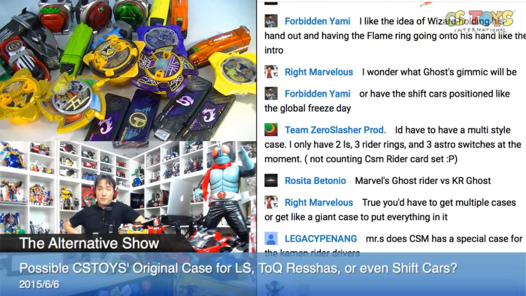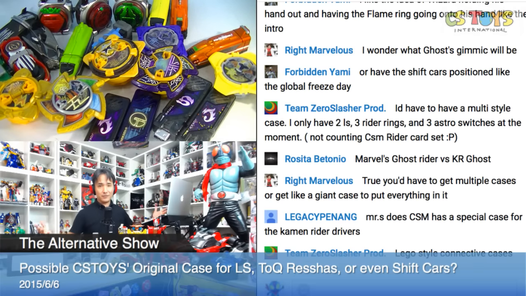Okay, Legacy Penance, Mr. S, does CSM have a special case for the Common Lighter drivers? I don't think so, no. Compute section, they have the case, but it's just a box. I mean, it comes with it. Yeah, Lego style connective cases, that's a good idea too, yes.